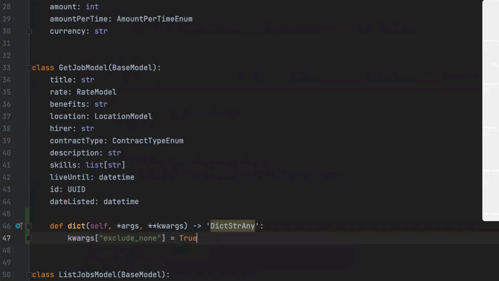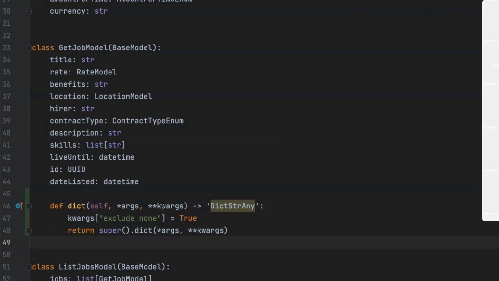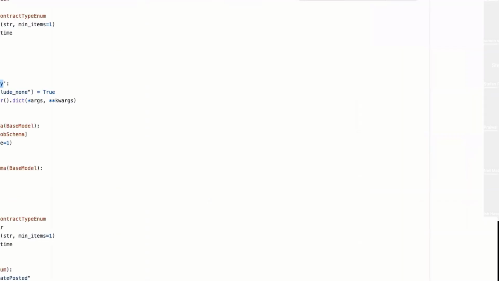Exclude none is true. And then we return by calling the dictionary method from the superclass, and we pass the arguments and the keyword arguments. We pass those because that's what is coming from FastAPI. These keyword arguments are additional arguments that tell Pydantic how to produce the dictionary. FastAPI is putting its own arguments, and we're going to put our own also, exclude none. And then we call from the superclass the dictionary method, passing these arguments. So that's what we do here.